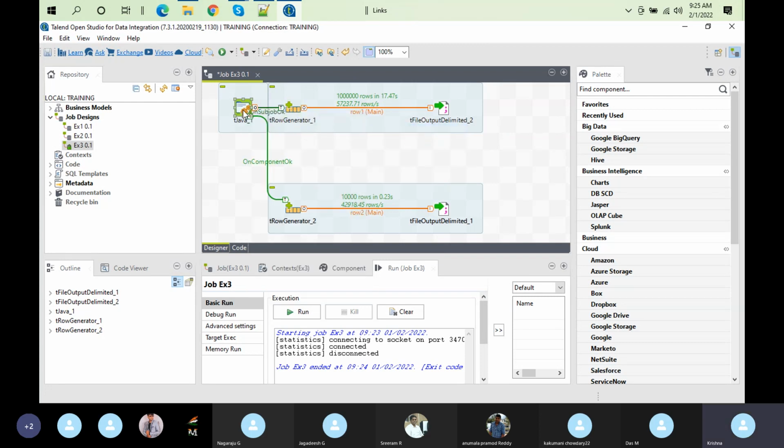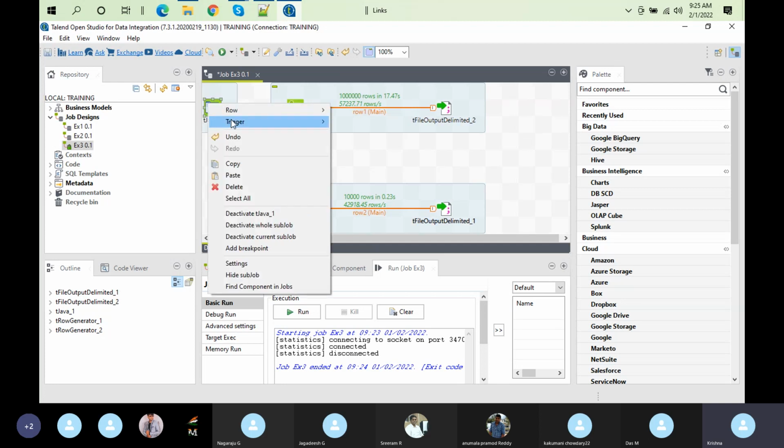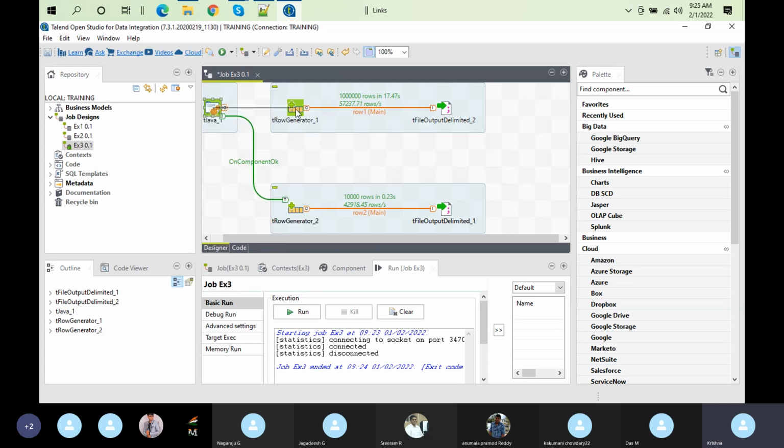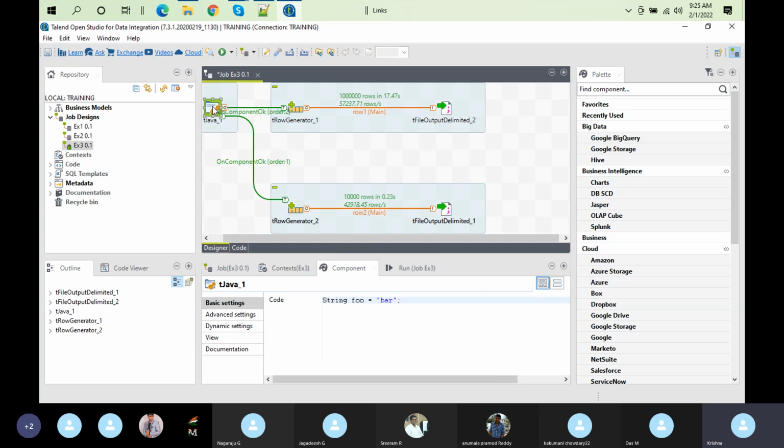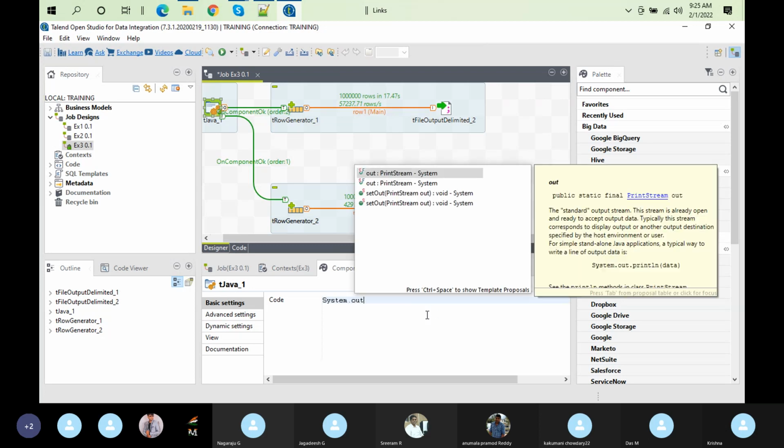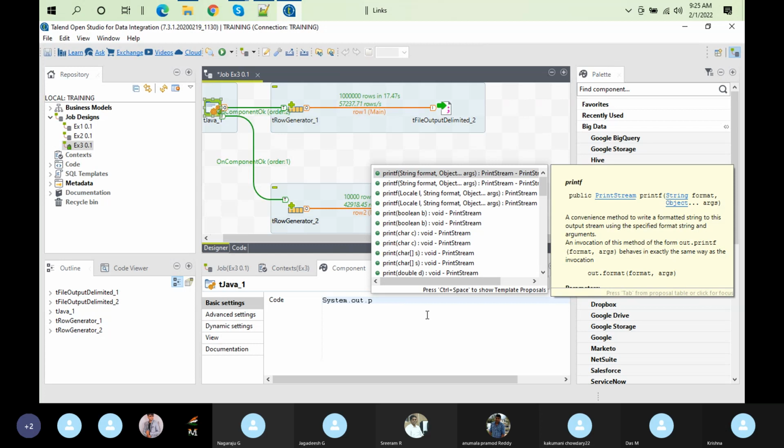There is no difference. So this is a single component. Whether you give on subjob okay or on component okay doesn't matter, because there is no flow. You are just using one component just to print something. So now I'm going to just print the statement, System.out.println.